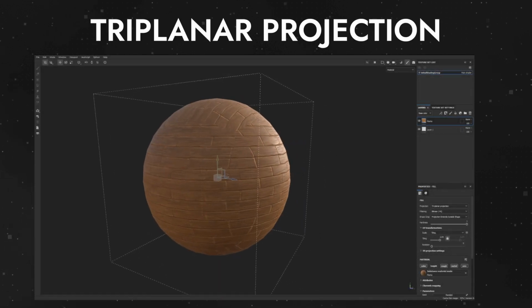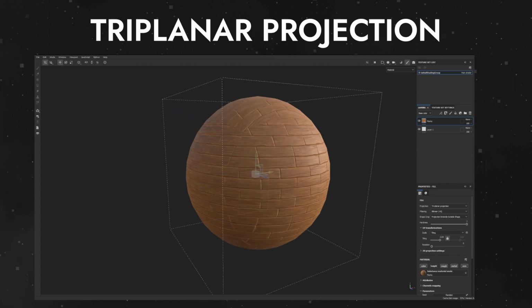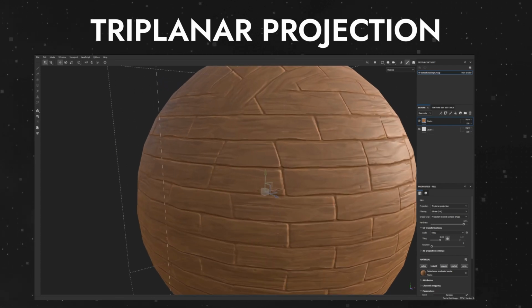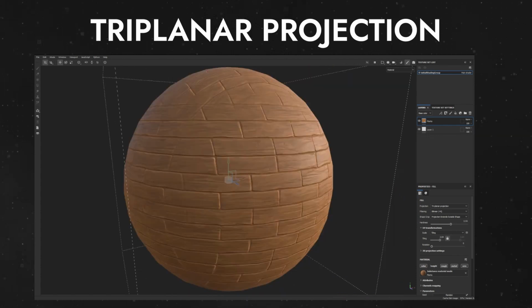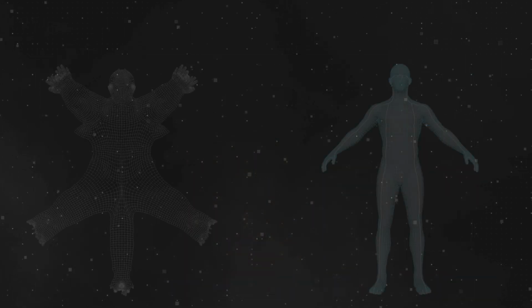Triplanar projection. In some cases you can use a triplanar projection. This is a special type of projection that projects a texture from each side and blends it at the boundaries. This method is suitable for tileable uniform textures and allows you to avoid making a high-quality UV layout.